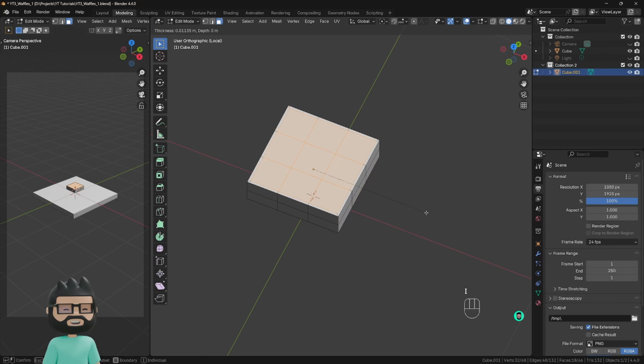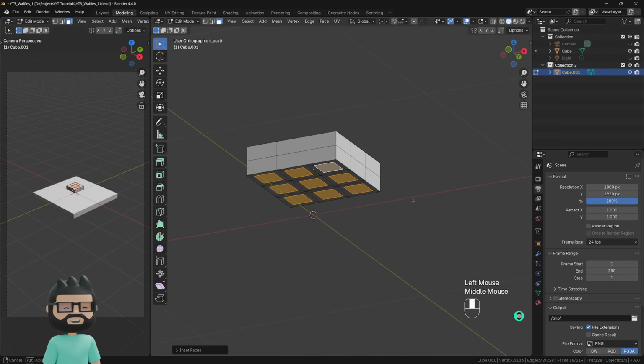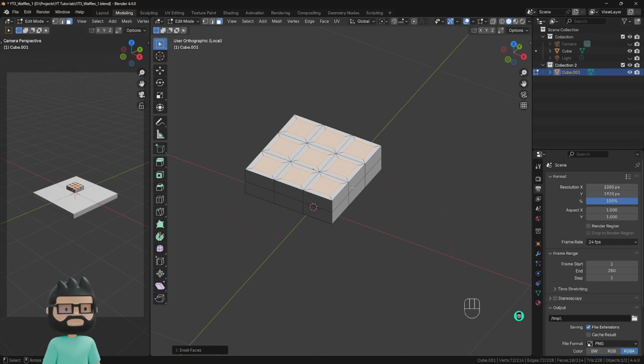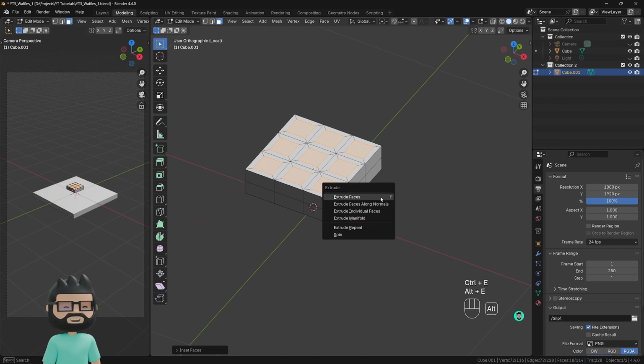Now press I to inset and click I again to create an individual inset. So this much looks good, and you can see it's happened on both sides because we selected the top and bottom faces. Now while the faces are selected, press Alt E and select this extrude faces along normals option.